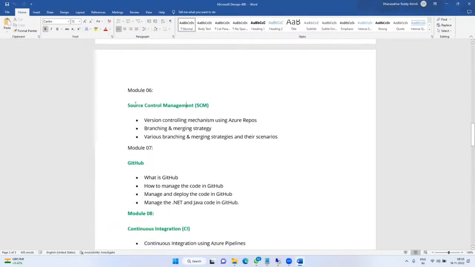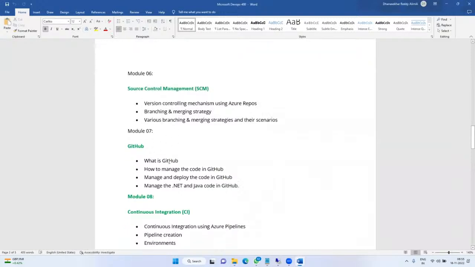In module 6, SCM, source code management. See, you are the developer, I am the developer. I will write the code in my local machine. You will write the code in a different machine. So all our code together should be maintained in a centralized repository. That is what? Azure Repos. So how to maintain SCM, source control management, that we will see in module 6.